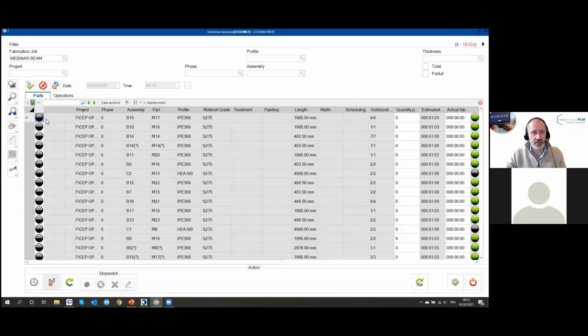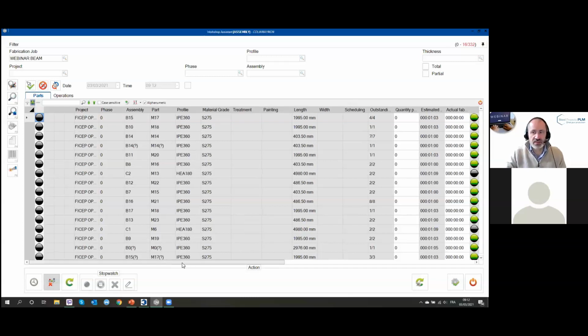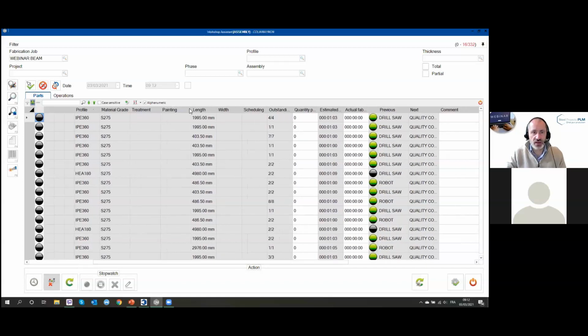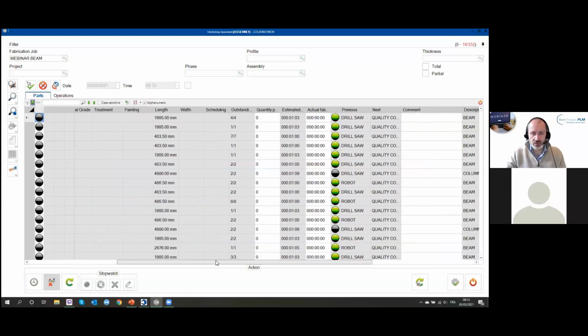What I can see here is every line is an assembly with parts on it. I can see here on the right the length, the material grade, the type of profile, the quantity which has been produced in assembly, for the moment is 0, and the estimated time. You can also see here the previous station, which was drill and saw, and the next station, which is the quality control.